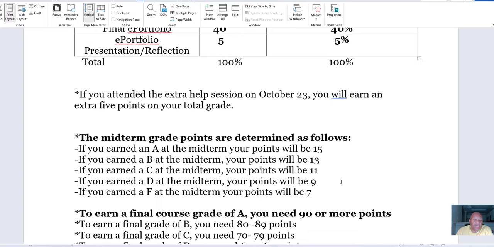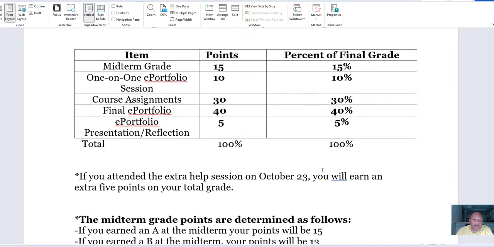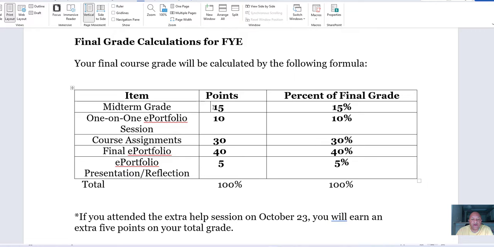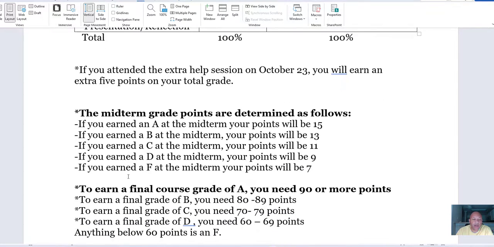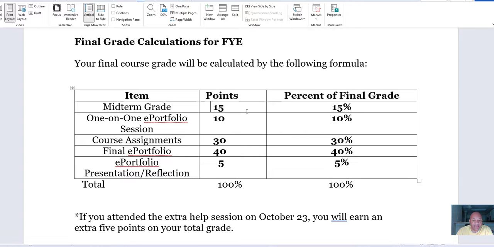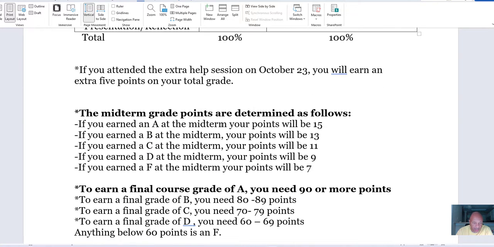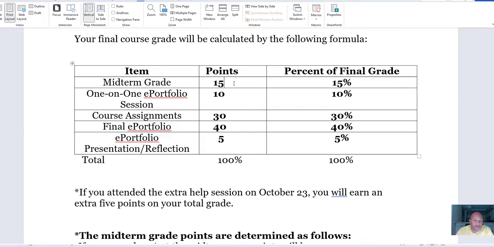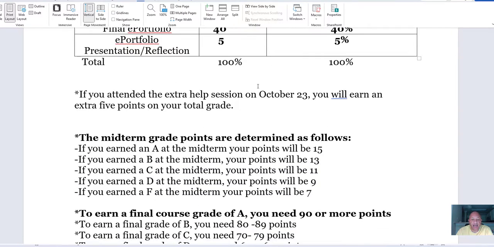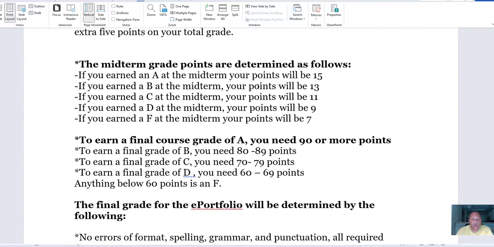If you earned a C at the midterm, your points will be 11, so that's 11 out of 15. If you earned a D at the midterm, your points will be 9, so that's 9 out of 15. And if you earned an F at the midterm, your points will be 7 out of 15, so that's approximately 50% of this total grade. So that's how that's going to work.